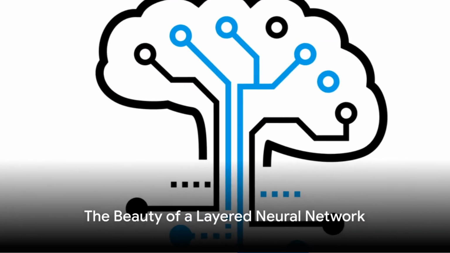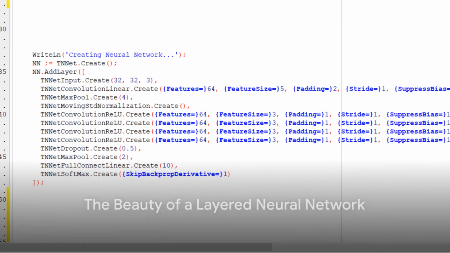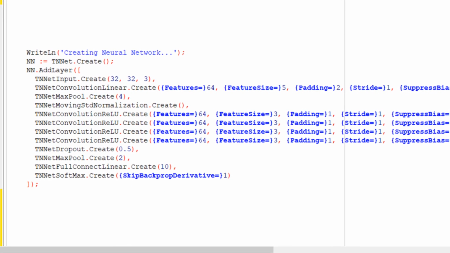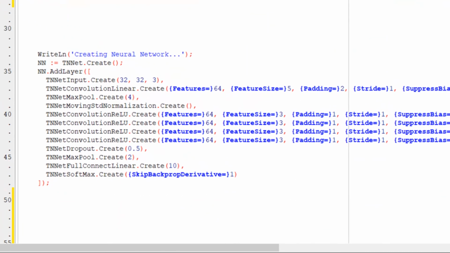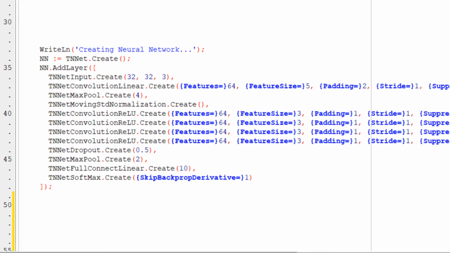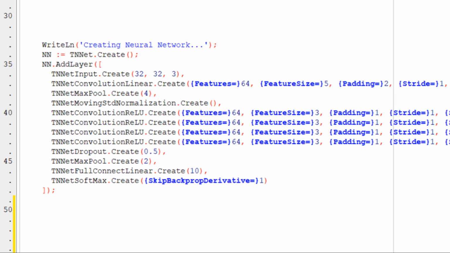This is the beauty of a layered neural network. It's a journey from simplicity to complexity, from raw data to meaningful understanding. The layered structure allows the network to learn from simple to complex patterns, just like how we recognize a face.